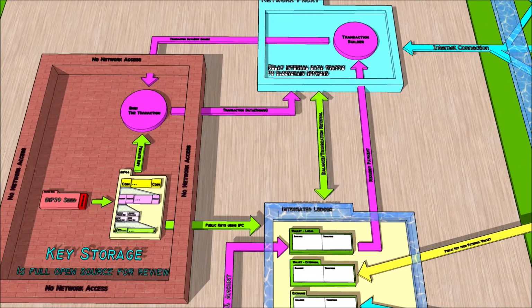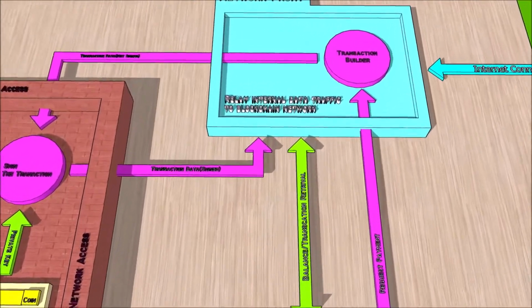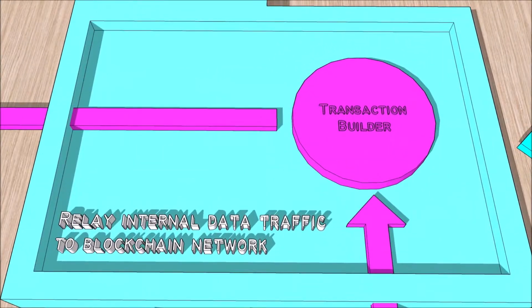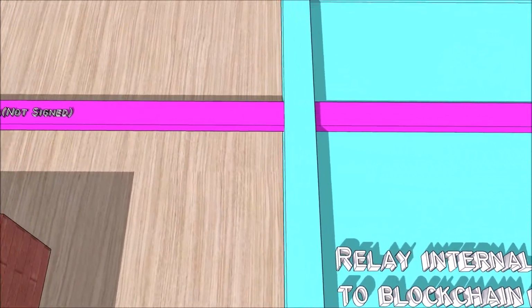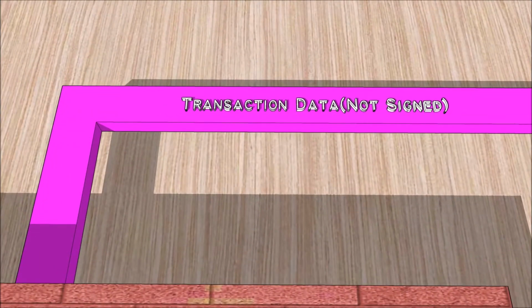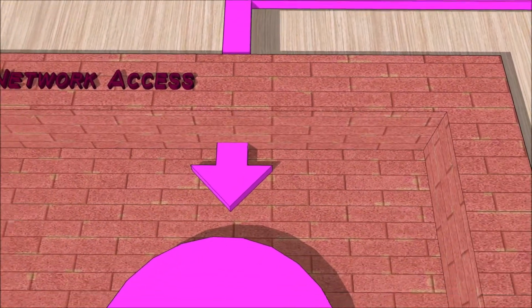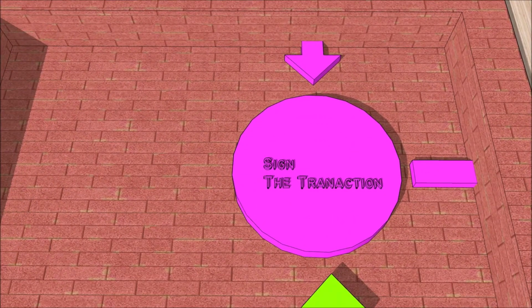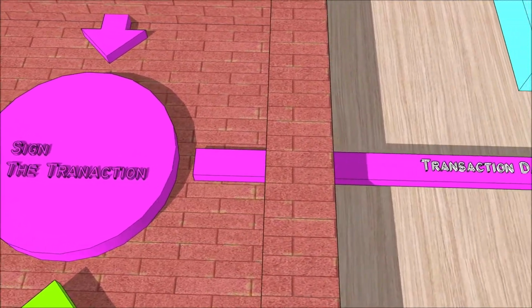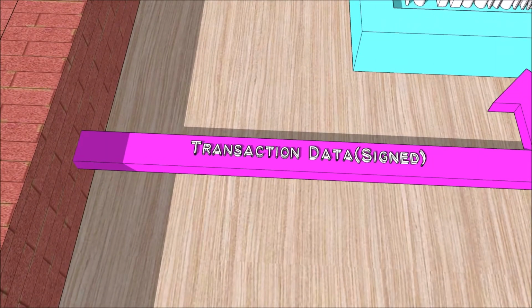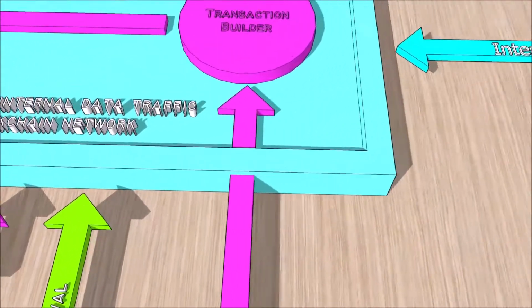Let's learn about the payment process, where security precautions are very important. Be very careful because the payment requires a private key. When there is a payment request, the Transaction Builder in the network proxy creates transaction data without the private key and sends it to key storage. The transaction is signed in the key storage with the private key. Signed transactions are delivered to the appropriate blockchain through the network proxy. Even in this process, the private key never goes out of the key storage.